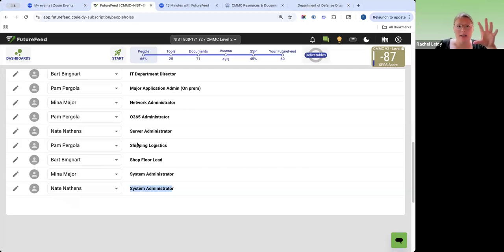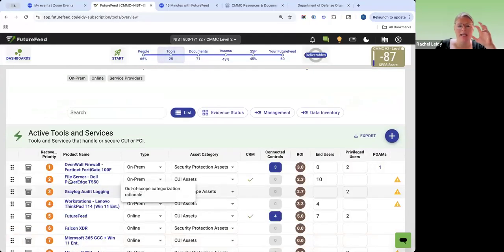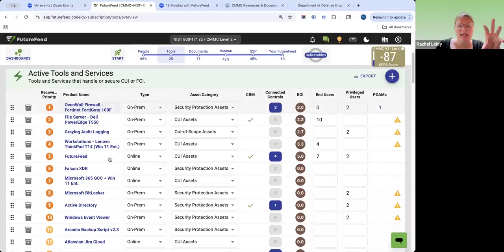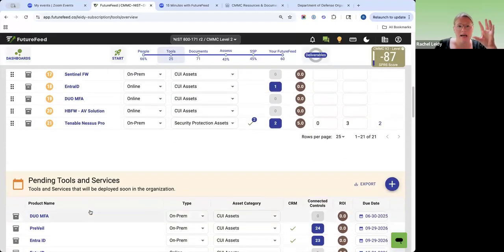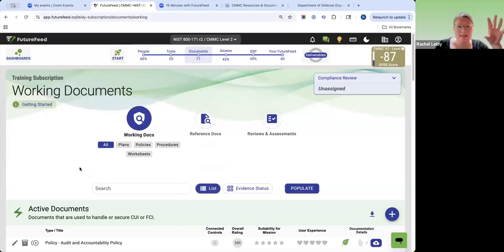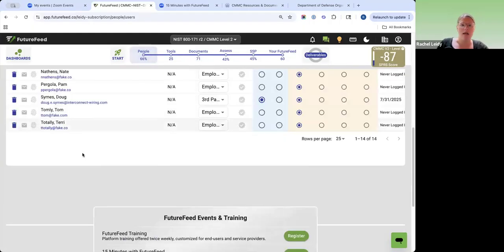Because I would have gone into all of my documents and all of my tools, and I would have created tasks related to anything technical, and then assigned it to that system administrator, knowing that when I engage with a new client, all I've got to do is just assign that person to that role, and now they have a whole bunch of tasks.